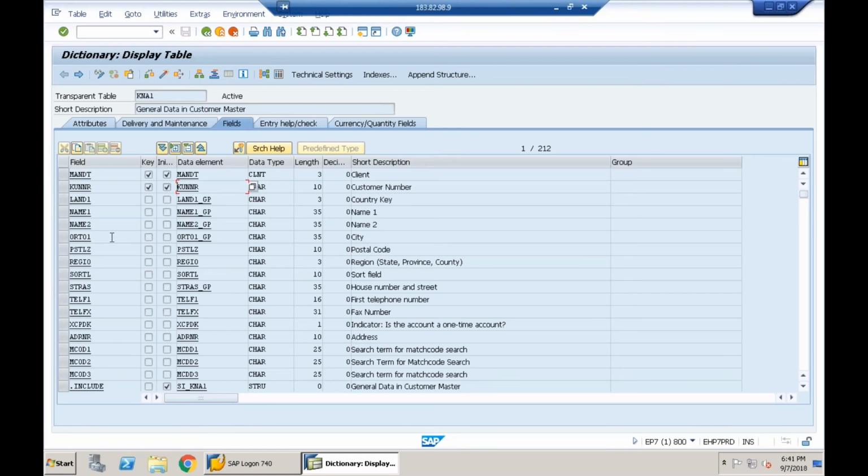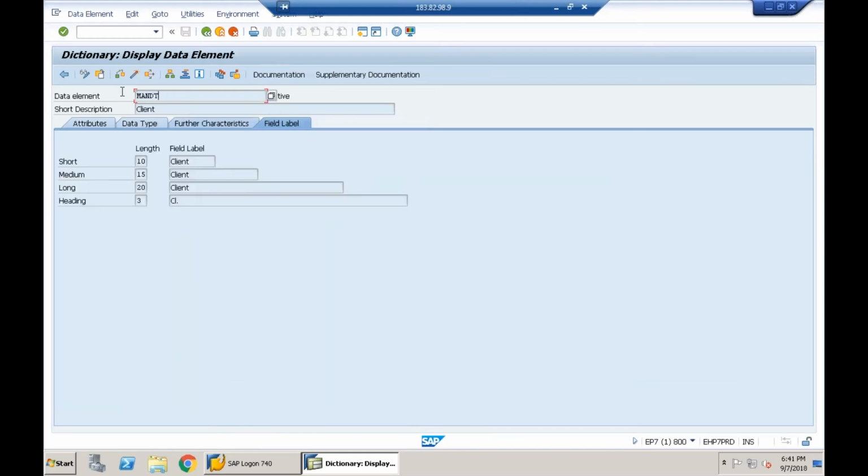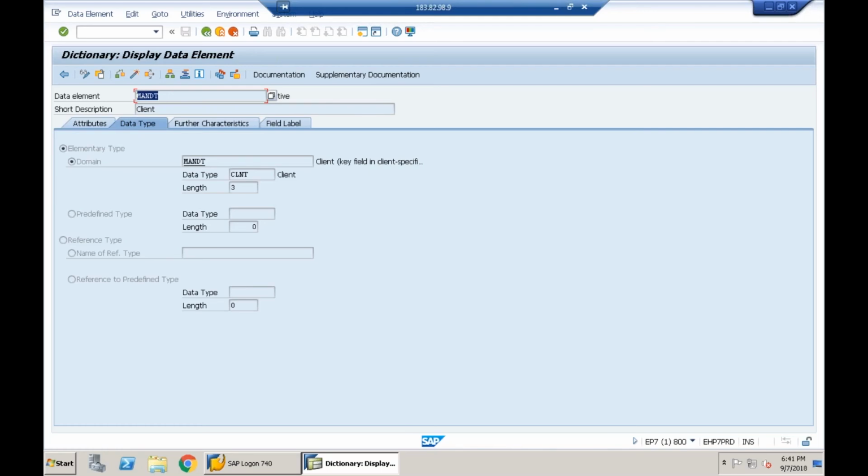Now, any data element can be associated with a direct data type or it can be associated with a domain. If I double click on MANDT here, this is a MANDT data element. If I go to the Data Type tab, you can see this data element is referring to a domain. The domain button is selected. What is the domain name here? MANDT. So here the data element name and domain name are the same.